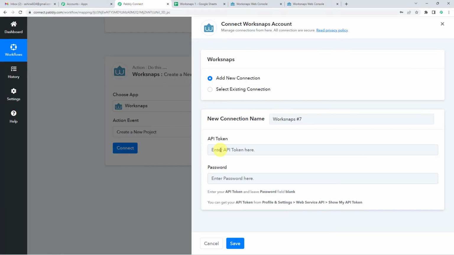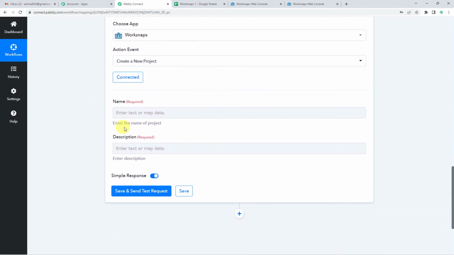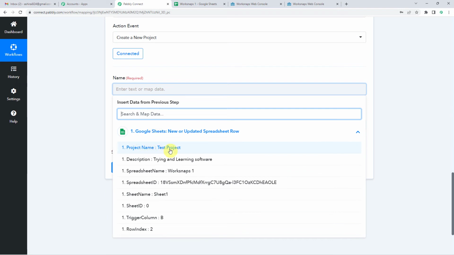Come to Pabbly. Paste the token. And as it was written here, the password field would be blank. So let us not give anything here and just save. And you will see it's connected. Now it needs these fields. These are the required fields, so we will have to give them. So for the project name, we will take it from here, test project.